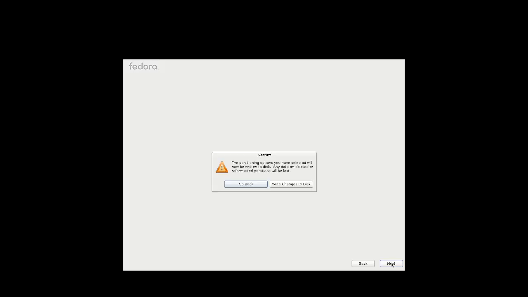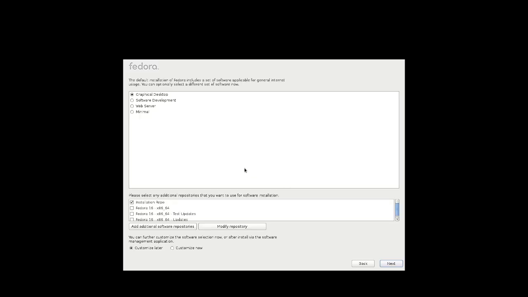So now it is asking, should I write the changes to disk? All the changes that I've made, should it write it? I'll click on write to disk. So now it is creating the disk, formatting it, creating the swap, the temp, the /usr, /var, and all that. Now we come to this screen, asking us whether we'll be using a graphical desktop.